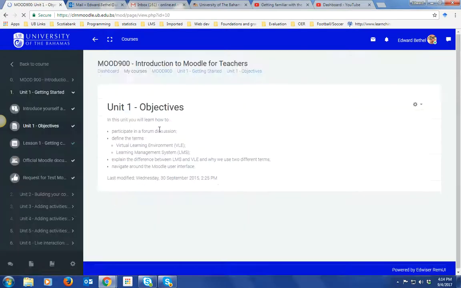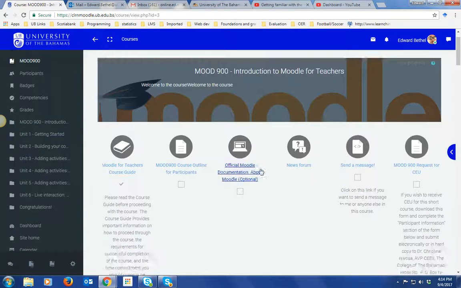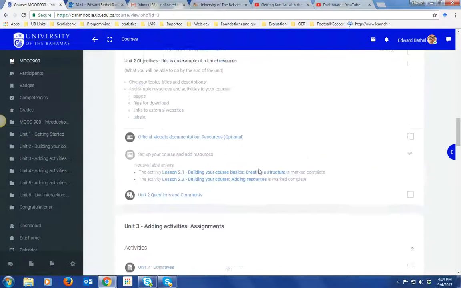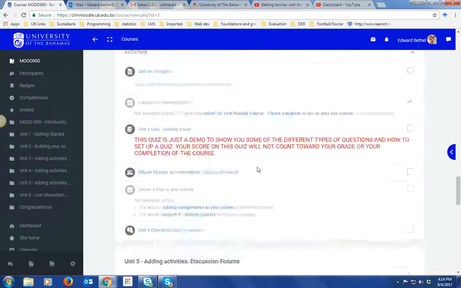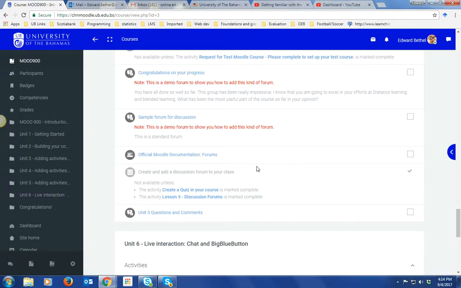So let's click on the objectives. That just is a resource that describes the objectives of the course. You can always click back up at the top on the course link to get back to the course homepage. So that's how you navigate around Moodle 3.3. Really not complicated, and I hope this helps.